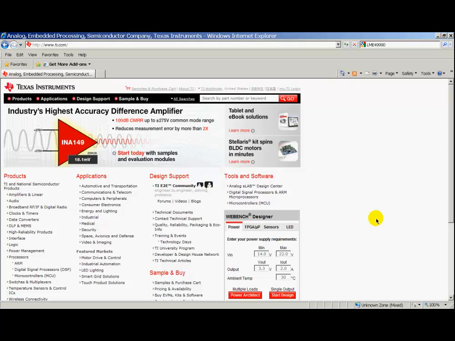Today I'm going to go over the setup of the LMP91200 pH sensor AFE evaluation board. Let's begin by downloading the software.